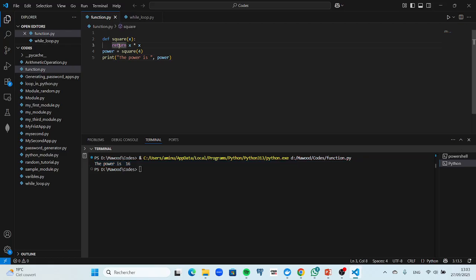As I said, once you use return, the value of return can be stored inside a variable, and then you can display the result. In this case, you can see the power is 16. Now what I'm trying to do, I want to use print. Then you will understand the difference between print and return.